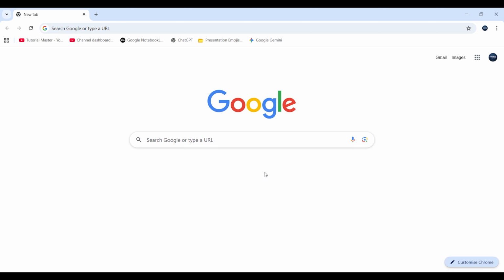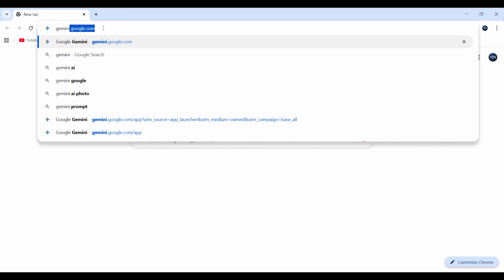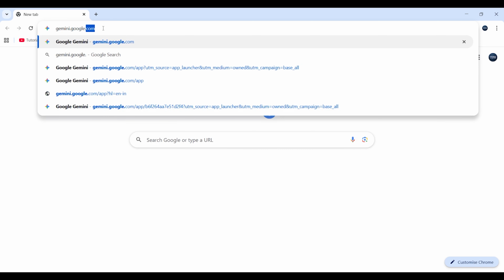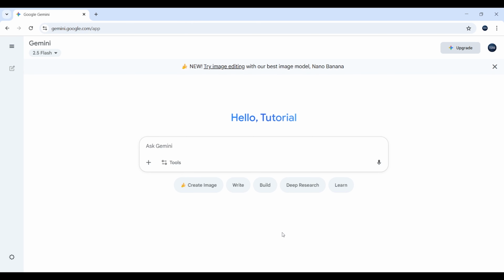Firstly, open your browser and go to the website gemini.google.com. And here you will see an interface like this. Here click on tools and click create images. Now it has enabled Nano Banana AI through which you can generate images.